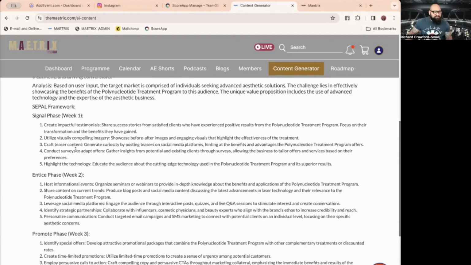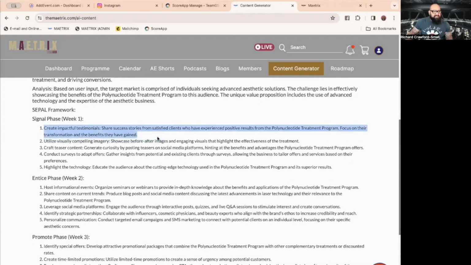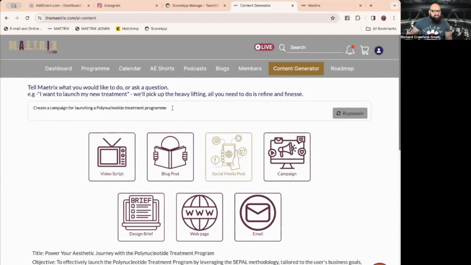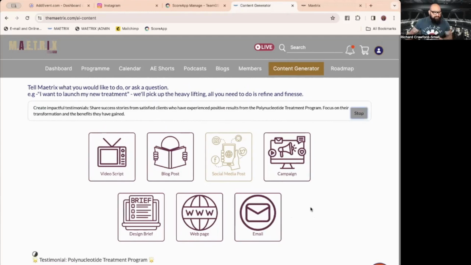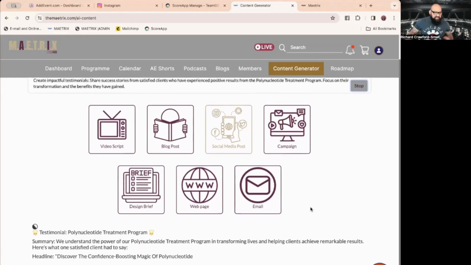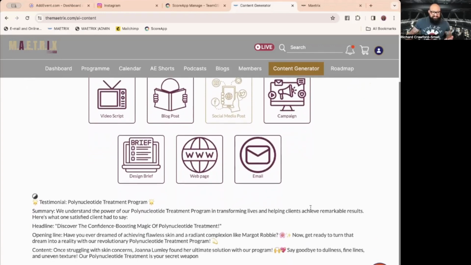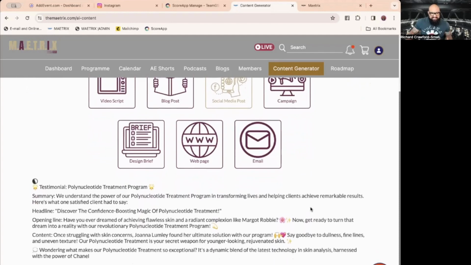What we can now do is take certain elements of this and create the actual content. I'm just going to copy this, go into create social media post, and paste this in here. So create impactful testimonial, and so on. Let's have a crack at that. We're going to create a social media post based on that. Boom. And we're creating the social media posts. All of this content, simple, effective, nice and easy.